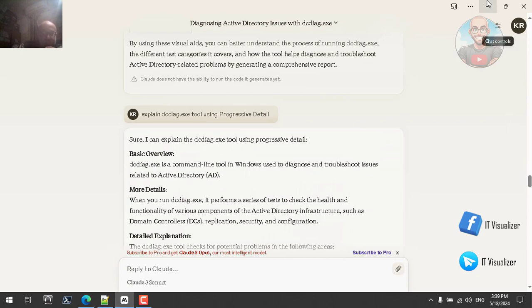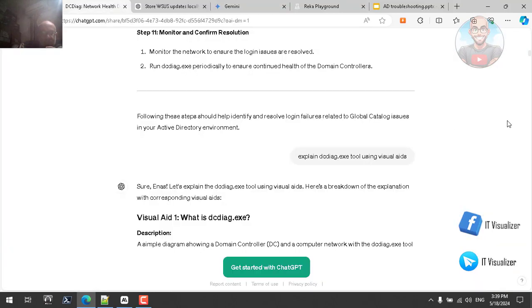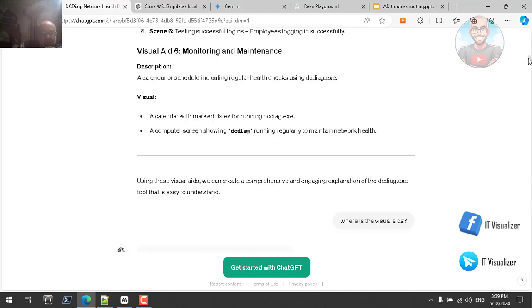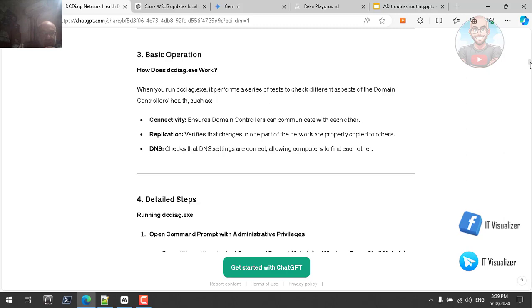Okay, so let's go to ChatGPT and continue here. Visual aids, I didn't have success in explaining with visual aids. Now we can ask it to explain the same topic but in a progressive detail. Progressive detail is to begin from simple, then an overview, then details, then details of the details. Okay, so this is one more way to explain a topic. Just wait for a moment and see what the answer was.